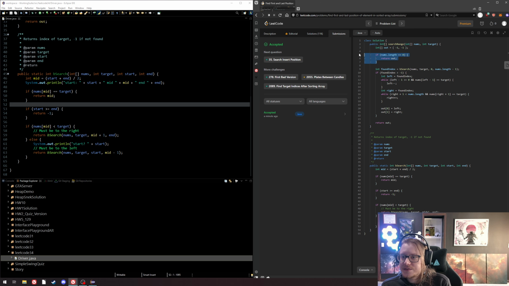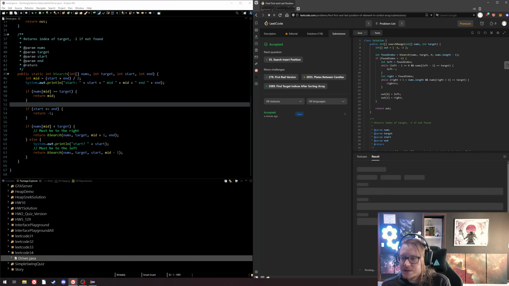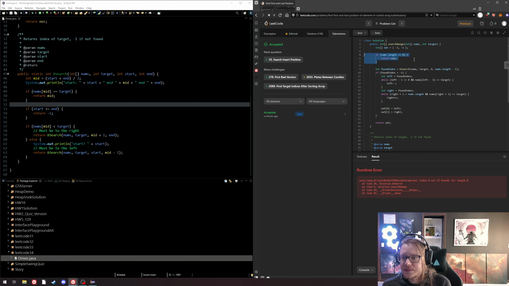I might not need this. Let's see, do I actually need that to handle empties? I don't really think I do. I think my binary search will fail. No, it won't, yeah. Because I'll do nums of length minus 1, and that'll fail. Yeah, I think I need that.